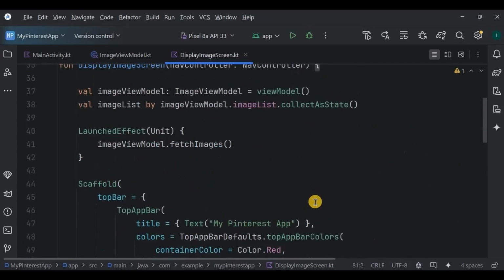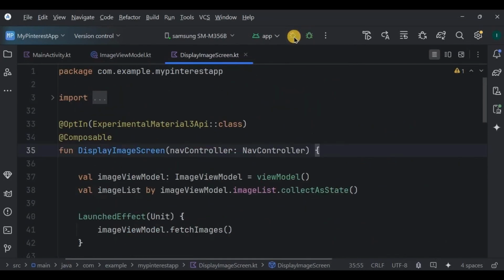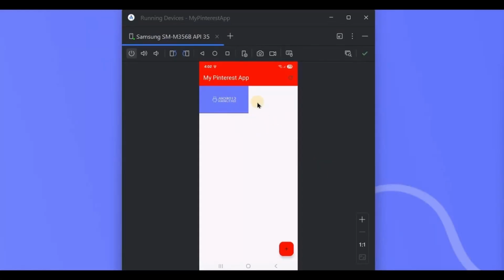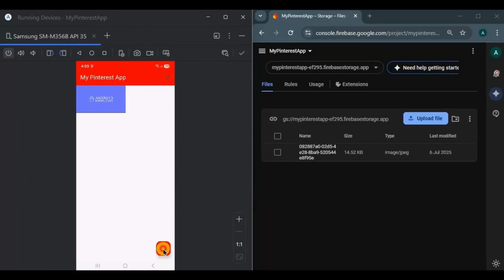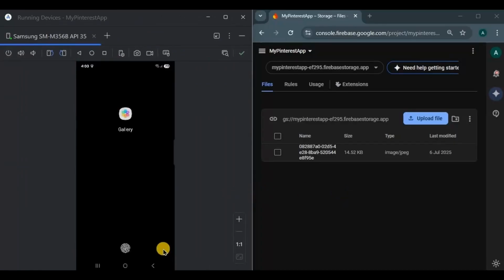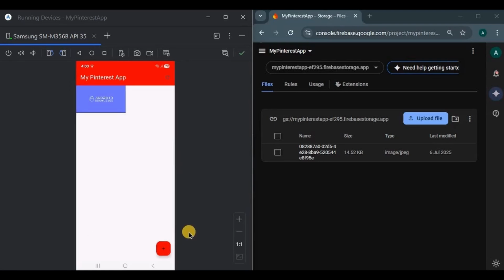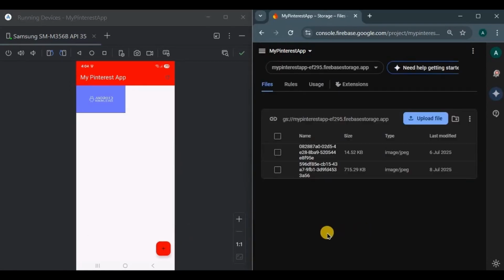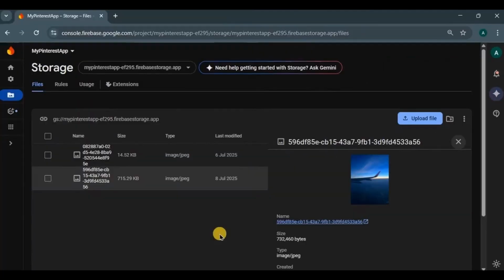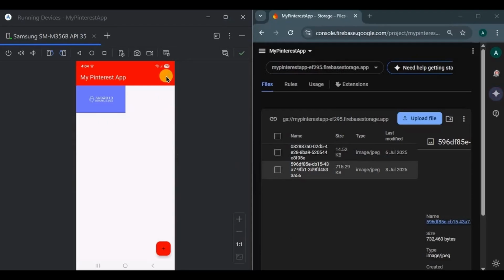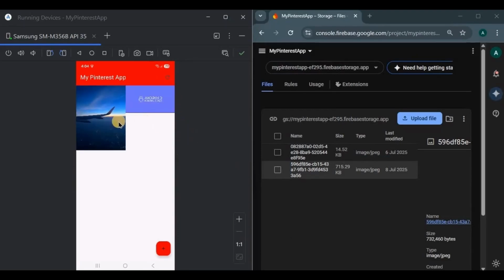And that's it. Now let's run the app and check. Look, the previously stored image is displayed on the screen. Great. Let's add a new image. Click on Fab, select an image, refresh the database, and look, the image is successfully stored. Now refresh the screen using the refresh button, and look, our new image is also displayed successfully.